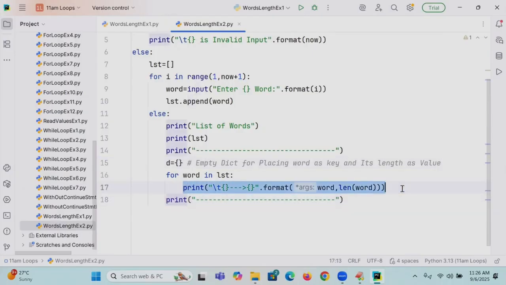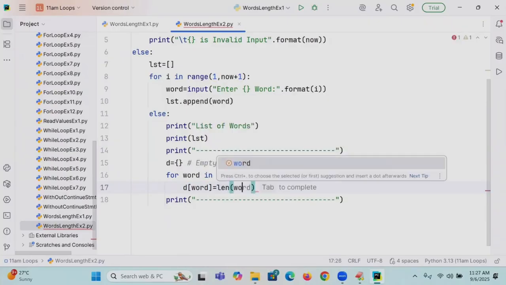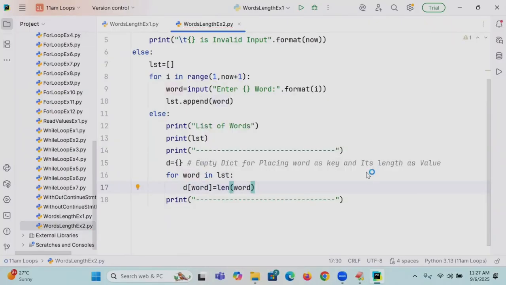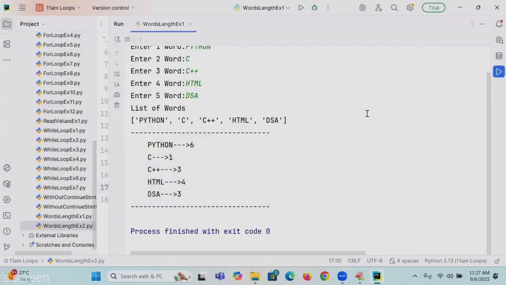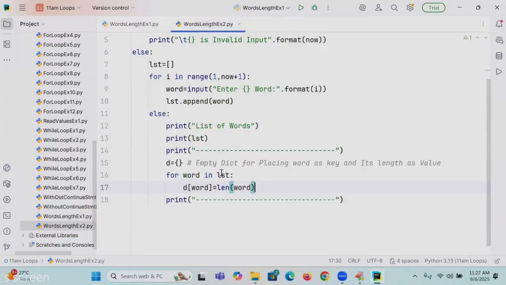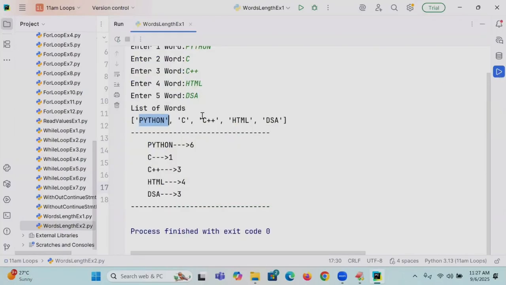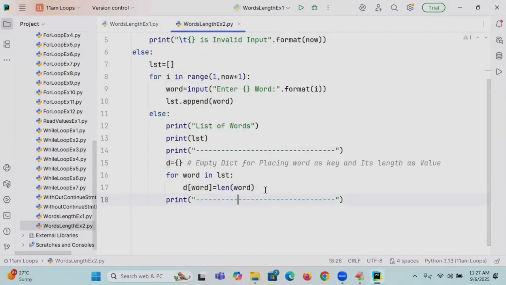In this place, I will simply write d of word is equal to len of word. D of word is equal to len of word. This is adding the data to the dictionary. What is this word? Key. What is this now? Value. For example, you are getting Python from LST. What is the d of Python is equal to 6. Next, what letter is coming? C language is coming. Next word. C is added and whose length is 1.